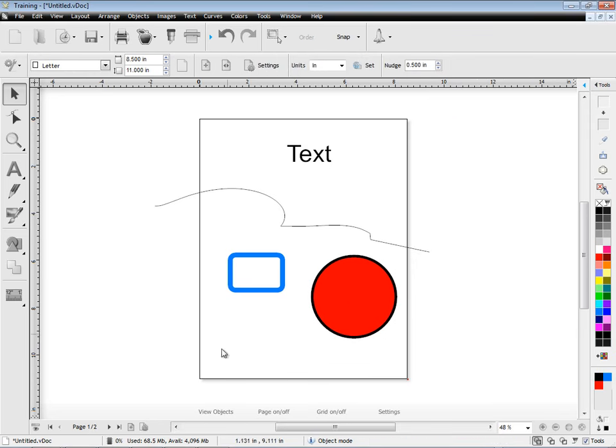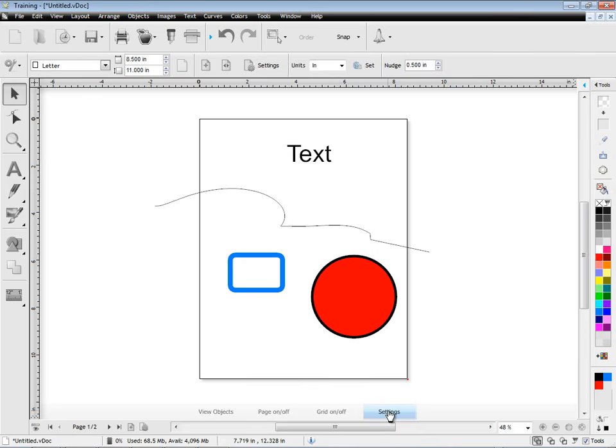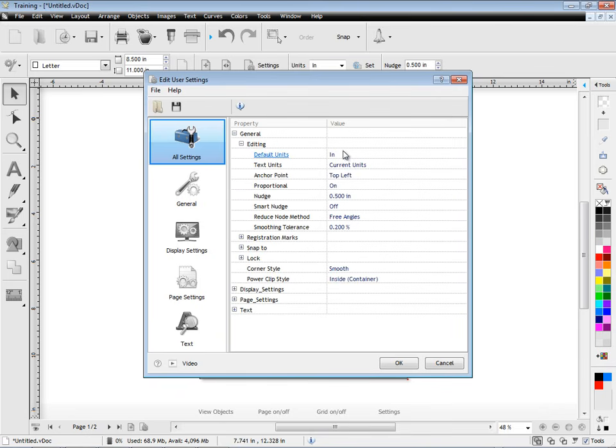Now down below here I have the heads up display, so I can turn the page on and off, the grid on and off, etc. And I can access the program's main settings here, which allow me to adjust things like your units, etc. Now any changes I make in here, they apply to the entire program. You can use these tools to set the program to your particular taste.